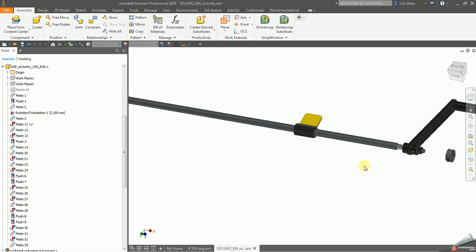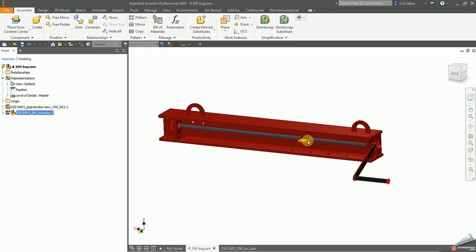And now the same movement is available here in the assembly where I have placed this flexible component, so everything seems to work fine. If I drag this, it's working. If I drag this, it is working, so no problem.